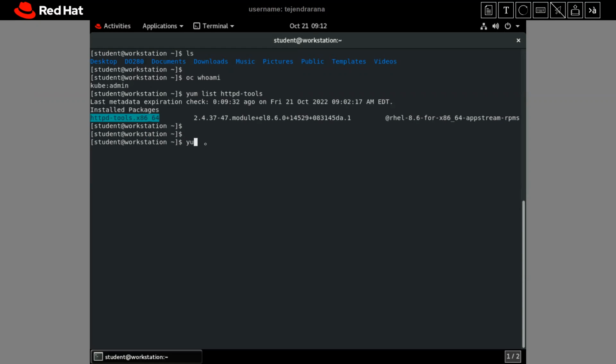To install it, there is the command yum install httpd-tools. You can also keep -y so it will not ask for further permission. You can give this command if httpd-tools is not installed on your machine. I am not going to execute it, so let me remove it. I already have htpasswd.